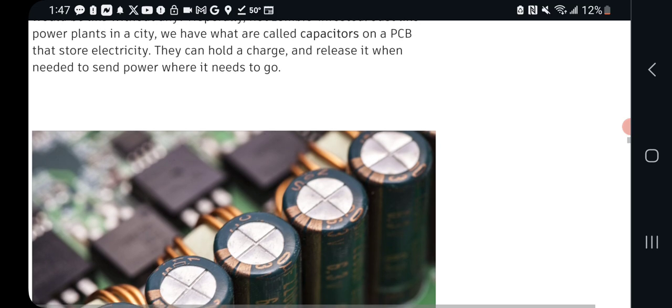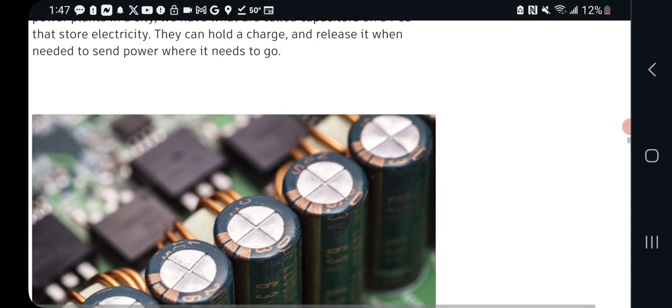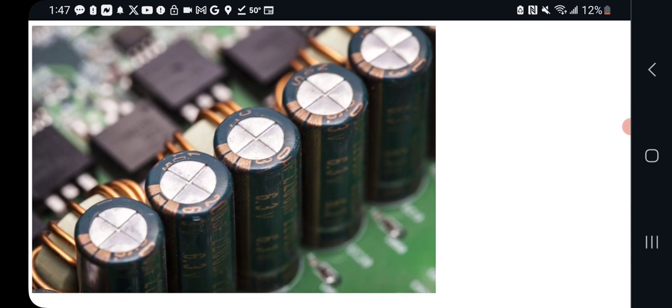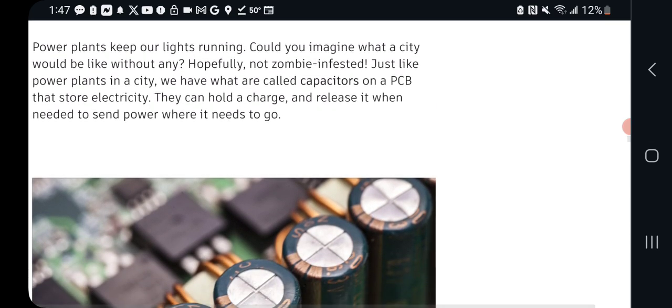Just like power plants in a city, we have what are called capacitors on a computer board that store electricity. Just like a power plant, they can hold a charge and release it when needed to send power where it needs to go. That would be like the nuclear power plants. I mean, these are the power capacitors.